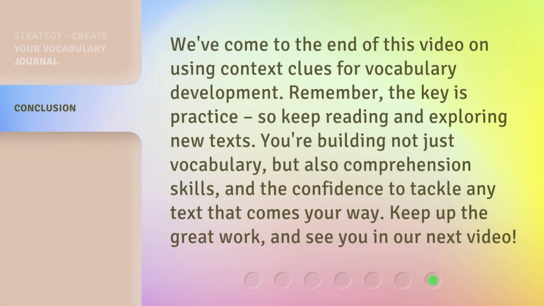We've come to the end of this video on using context clues for vocabulary development. Remember, the key is practice, so keep reading and exploring new texts. You're building not just vocabulary, but also comprehension skills, and the confidence to tackle any text that comes your way.